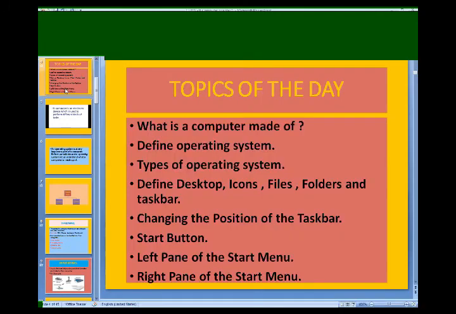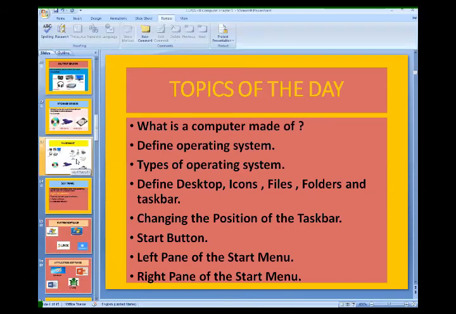what is a computer made up of, defined operating system, types of operating system, defined desktop, icons, files and folder, and taskbar, changing the position of the taskbar, start button, left pane of the start menu, right pane of the start menu.